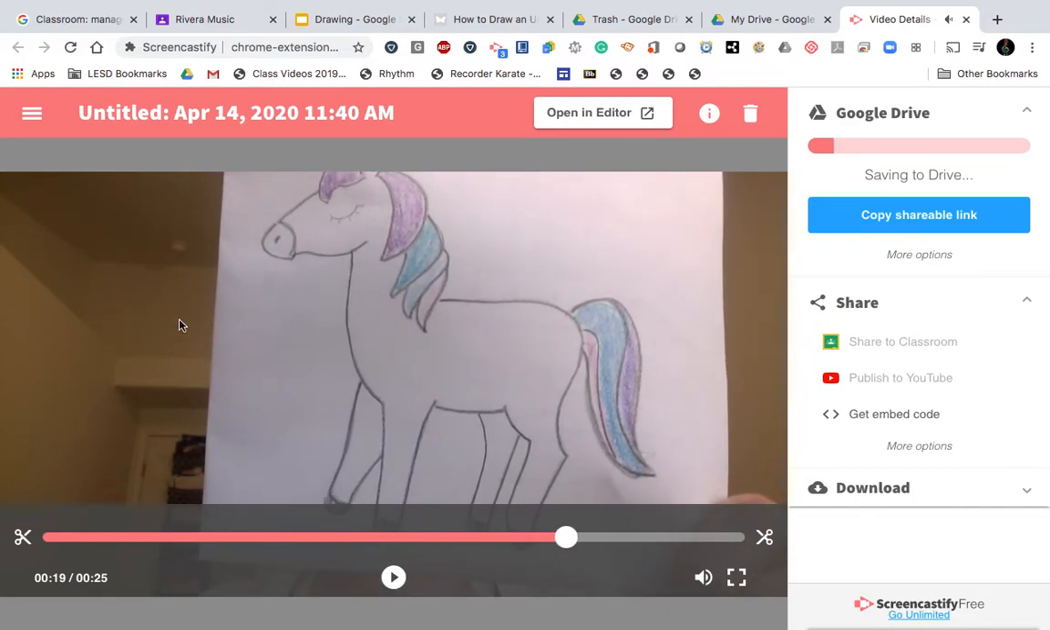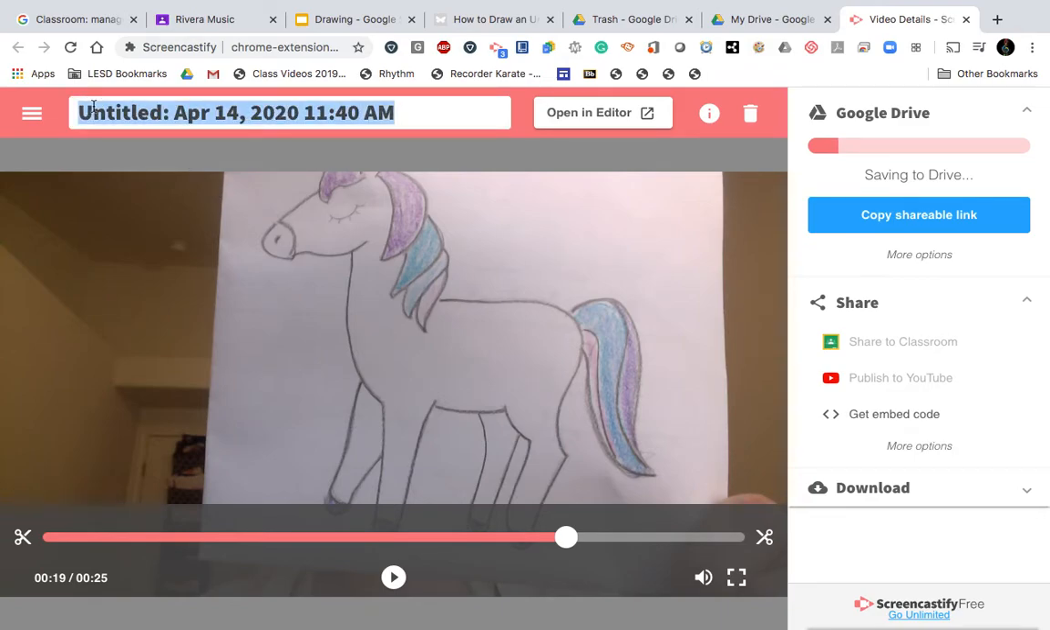All right. Now what I want to do is give it a title. Now we've talked about this. If you leave this as it is, it's going to be stuck this way. And when you go to look for this particular picture, you're going to get lost in a sea of untitled projects. So we want to give this a name because it's special.